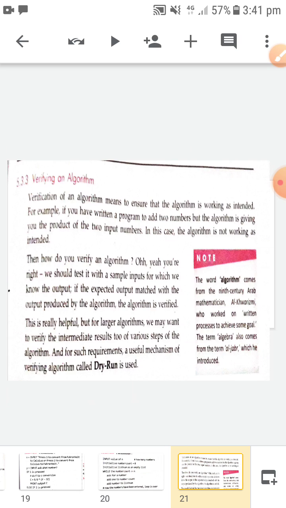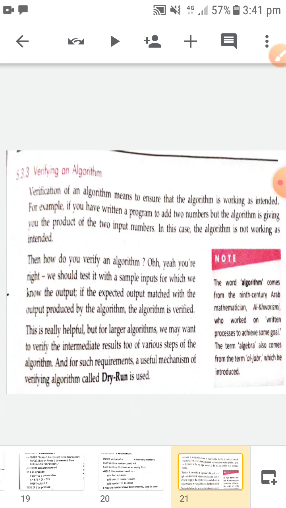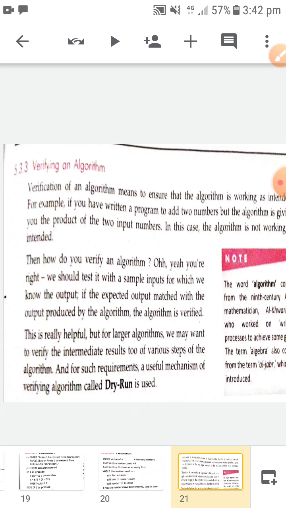Okay, now another topic is verifying an algorithm. See children, verification of an algorithm means to ensure that the algorithm is working as intended. For example, if you have written a program to add two numbers, but the algorithm is giving the product of two numbers, in this case the algorithm is not working as intended.